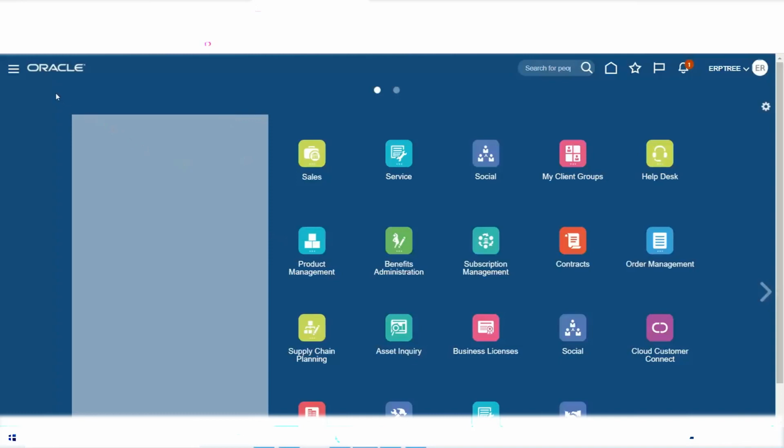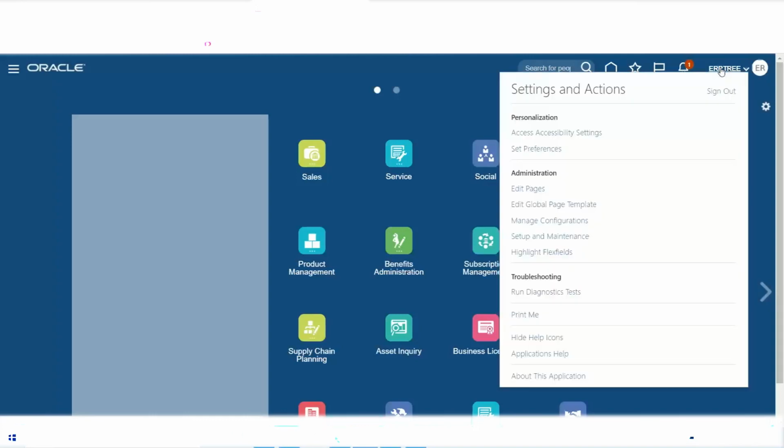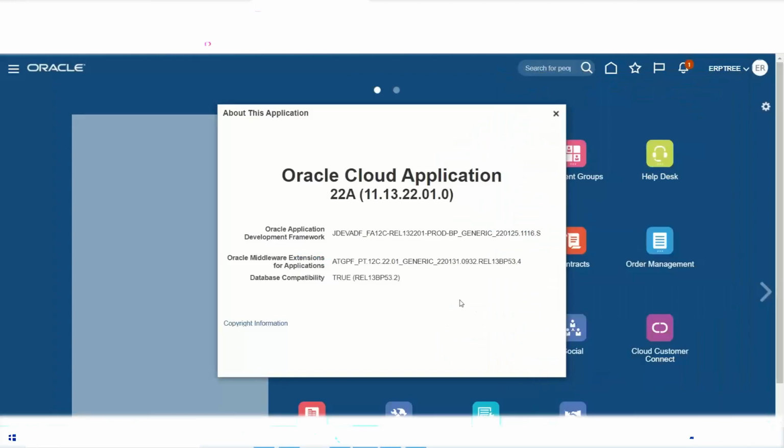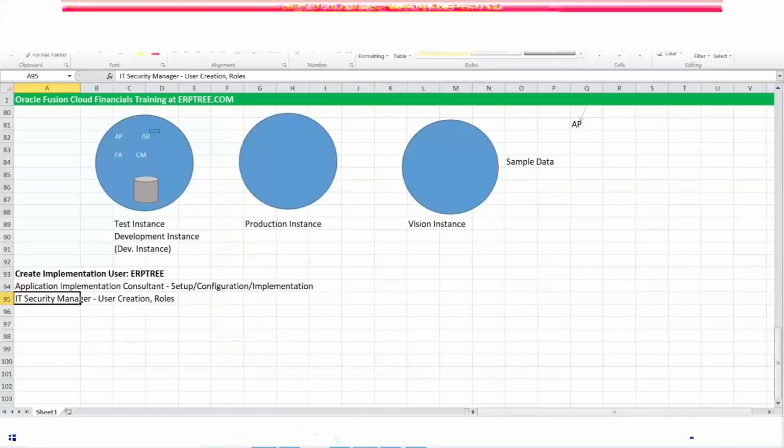Now to understand which release of the instance we are using, click on the username. Here click on about this application. By looking at this, you can understand which release of the instance we are using. Let's make a note of this.